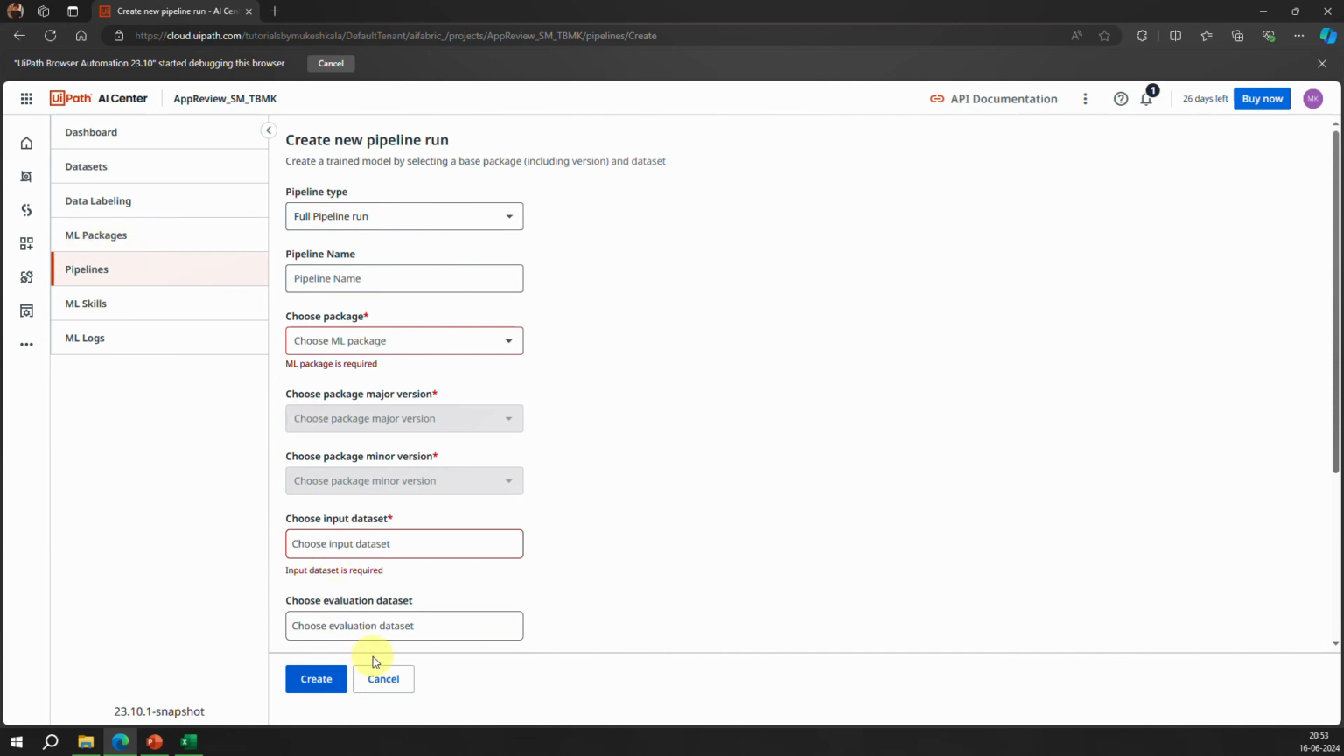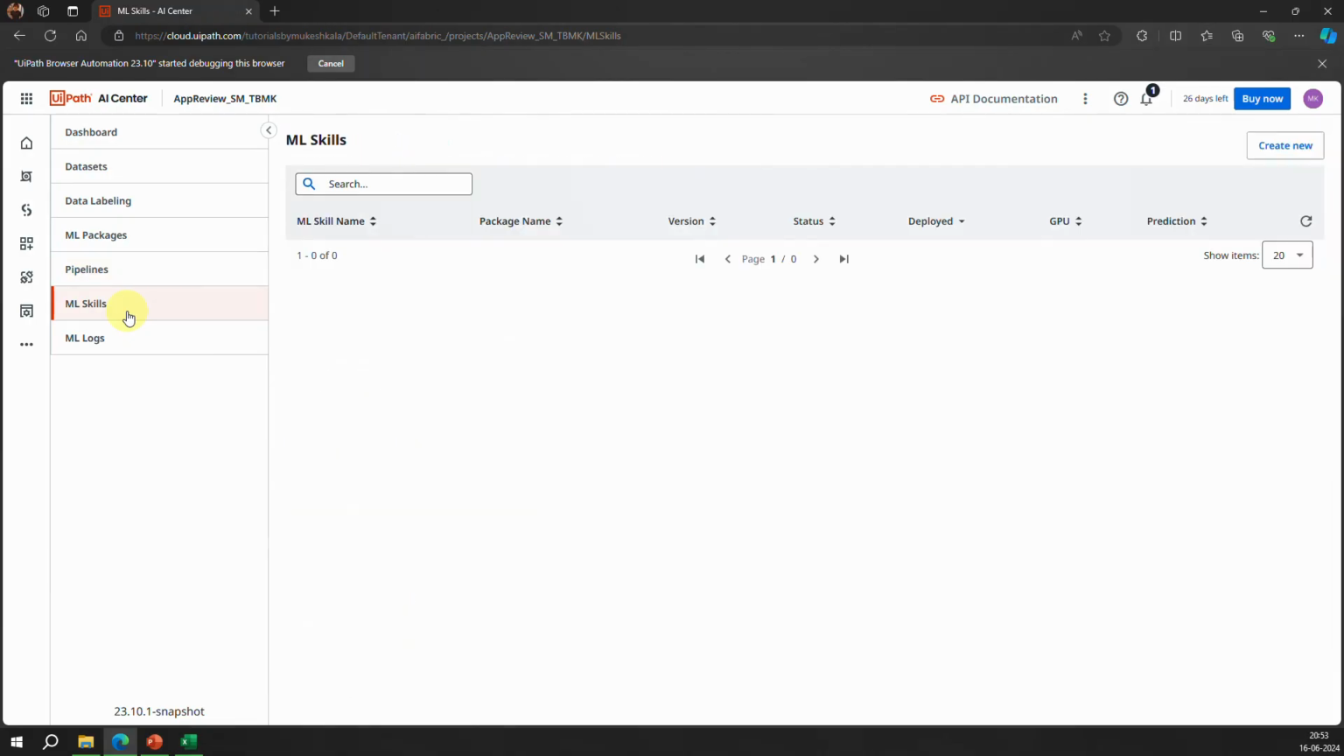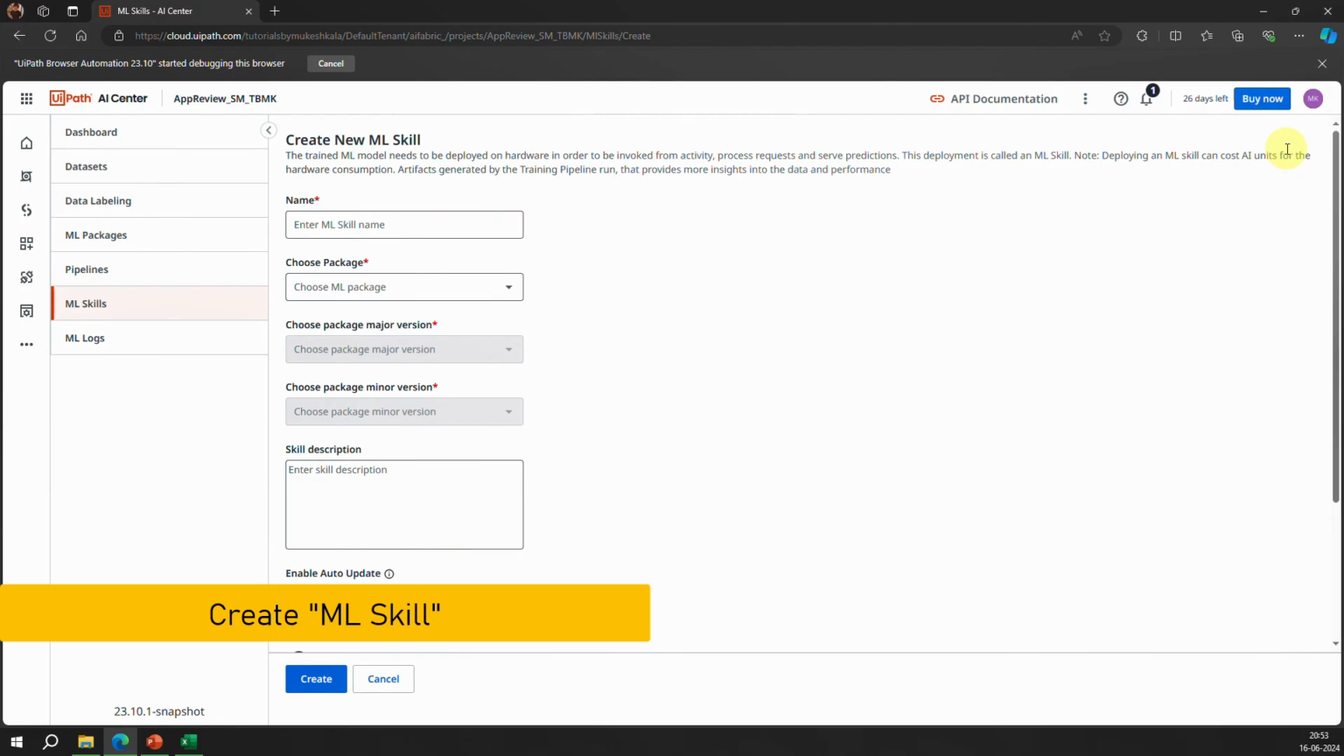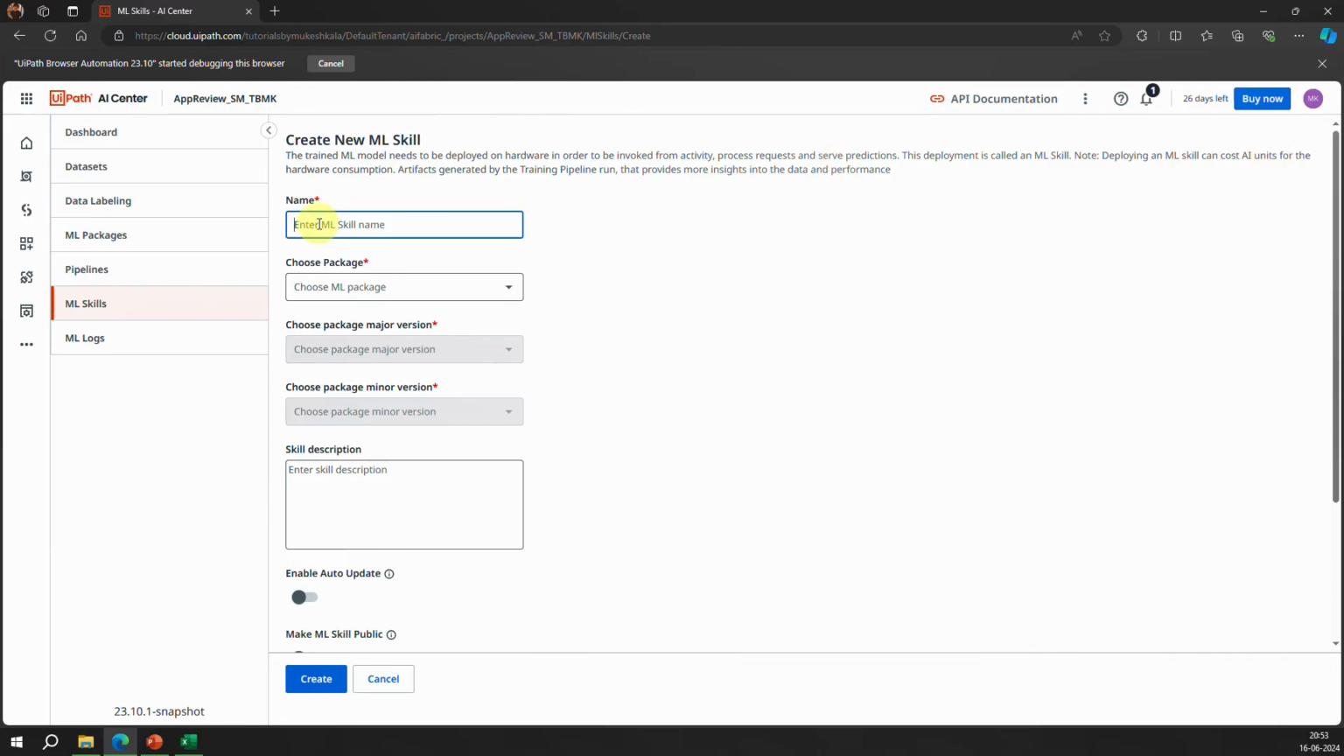Okay, now the important thing, as we discussed, we need something which is called ML skill, because that is what an RPA developer requires, right? So I'll directly come to ML skill, and here I can click on this button, which is create new. I am asking it to create an ML skill which can be utilized in the UiPath automation. So it's asking me, Mukesh, give your skill a name. So I am saying that my skill name is app review underscore sentiment analysis underscore skill, right?